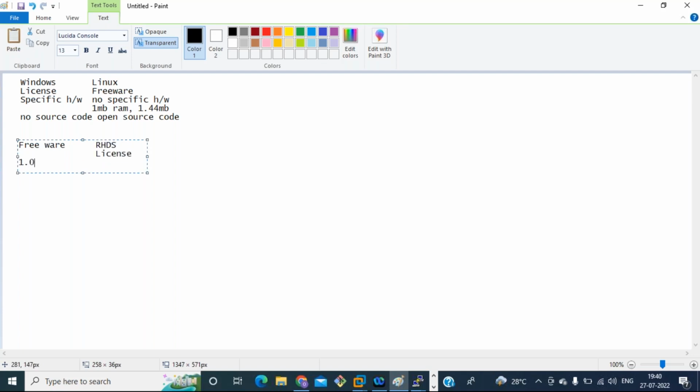The freeware versions are 1.0, 2.0, and the latest and current is 18.0. The licensed software versions are 1.0, 2.0, 3.0, and the latest and current is 8.0. Why is there a difference? Because the freeware versions are released every 6 months, whereas licensed software is not released every 6 months, but every 2.5 years.